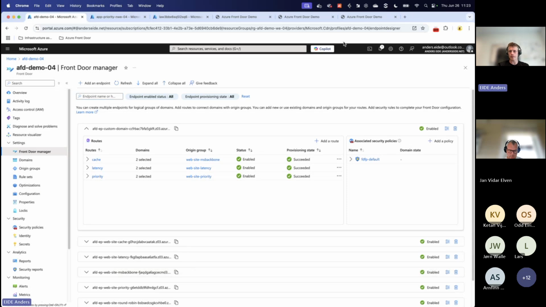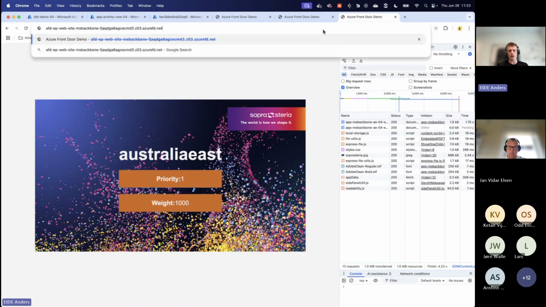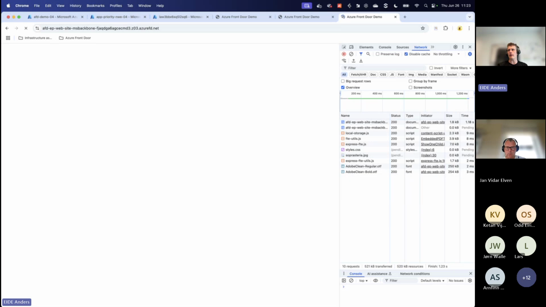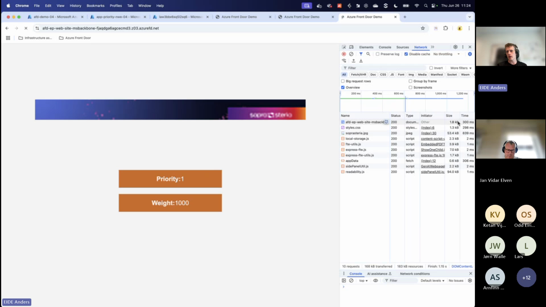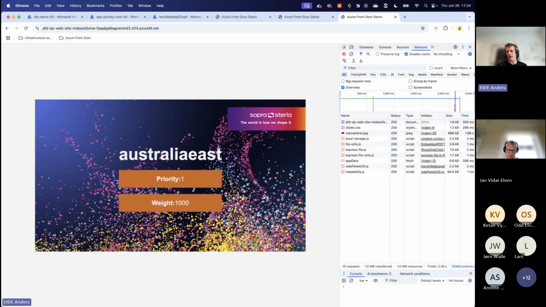and bring up this one. It should be a bit faster than having to go over the internet. So yeah, the load is almost the same. It wasn't that much better this time, but if I refresh, it should probably be even a bit faster. Yeah, I can push it down to 2 seconds. So this depends on a lot of factors, right? It can go up and down, but on average, it's way faster going over the Microsoft backend than going over the internet.